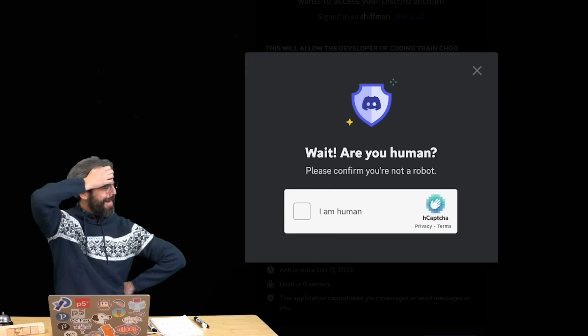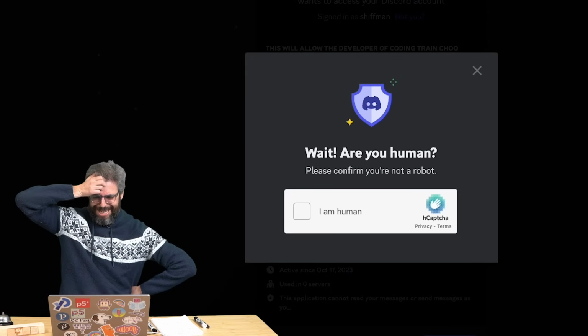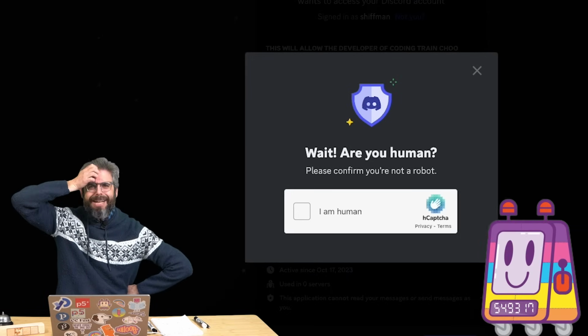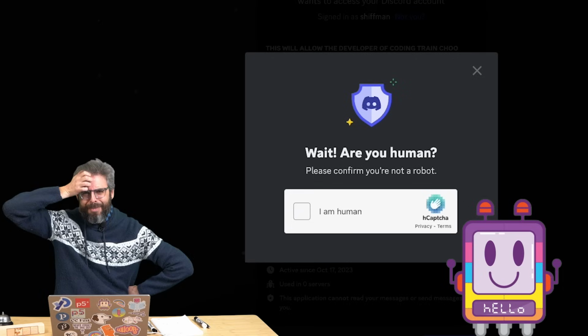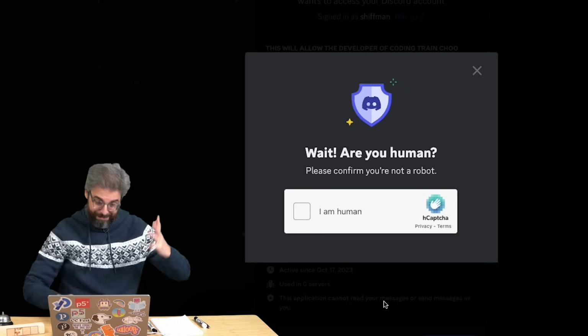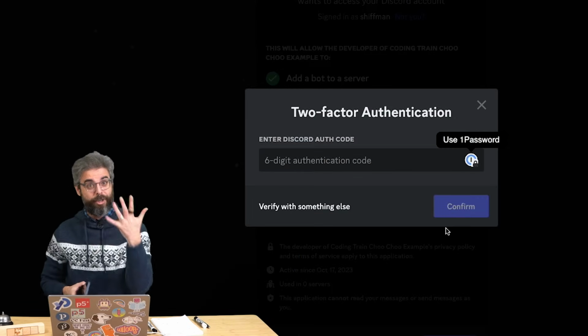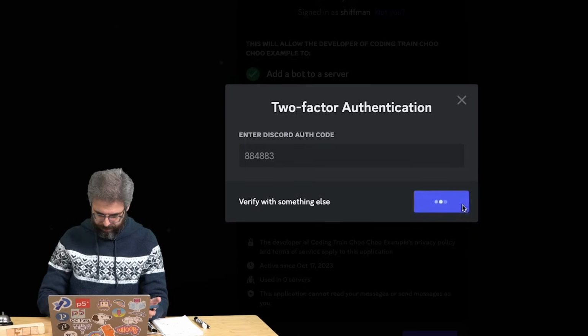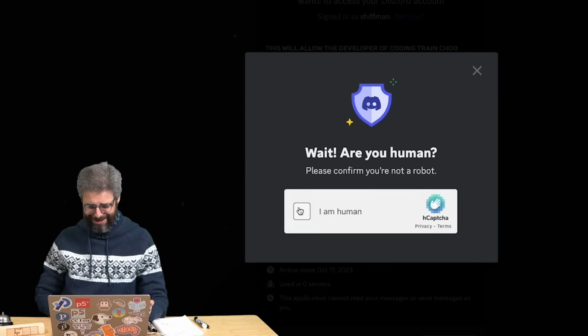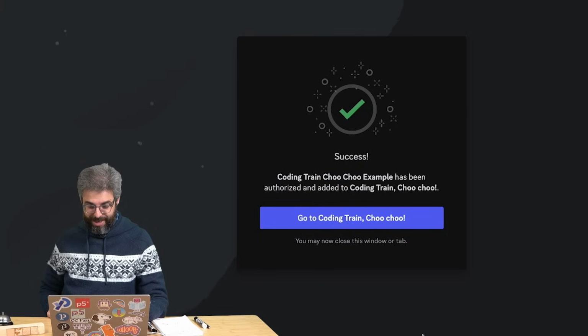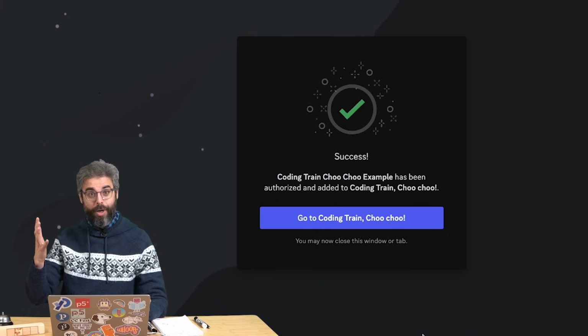This is always the part that I have the most confusion with because I am a human, but I'm making a bot. I guess it wants to know that a human is making a bot and not a bot is making a bot. Then I need to two-factor authenticate, which I would highly recommend you set up for your account. I'm still human as far as I know. Authorize. And now it's been added to the server.